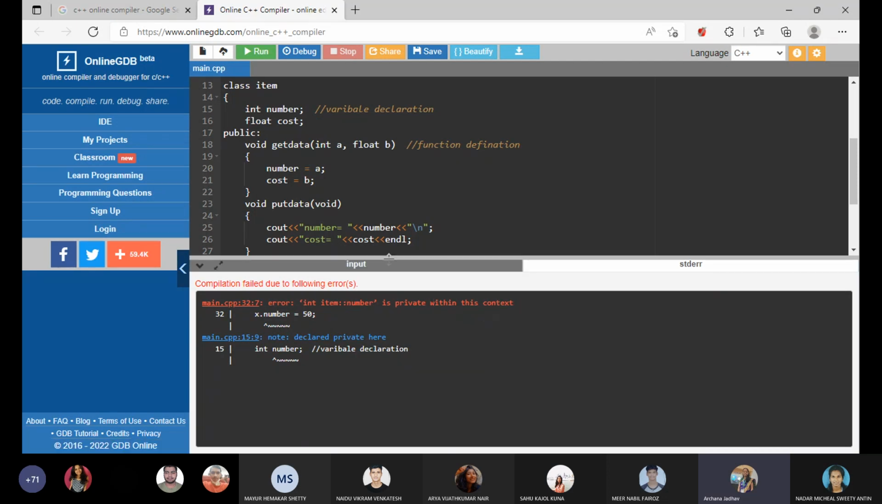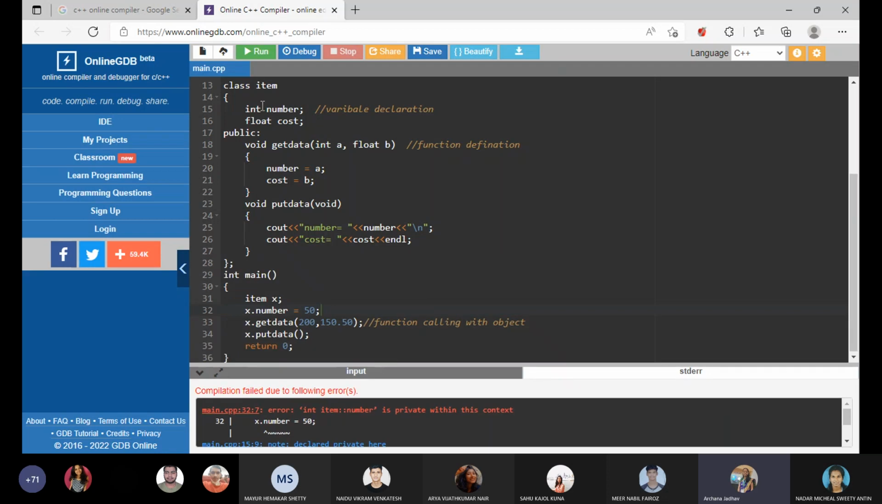What that error says, see, int item colon number is private within this context. Means what it is saying, since number and cost are private, सी हमने यहाँ पे प्राइवेट नहीं लिखा है, बट बाय डिफॉल्ट वो प्राइवेट हो जाता है. तो whenever it is private, you cannot access it outside the class. Within the class you can access it. If I write number is equal to 50 over here, it will not give me the error. But वो class के बाहर फिर वो unknown हो जाता है. It will be unknown outside the class.